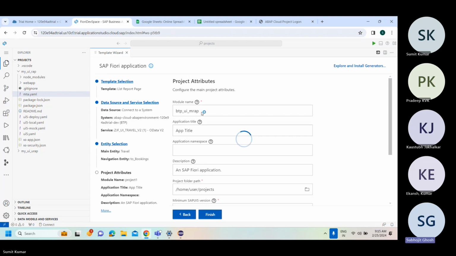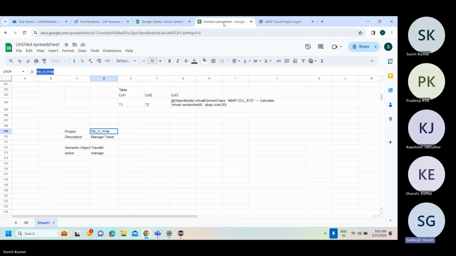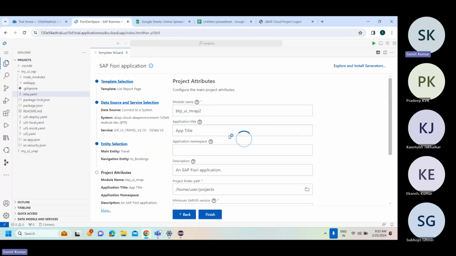And is there any way where we can download and upload the projects while creating this template? Which project and which template, that's what I'm trying to understand. First, suppose an app is already deployed. Can I download a sort of jar file and upload it here? Something like that. On the Fiori side, you can.